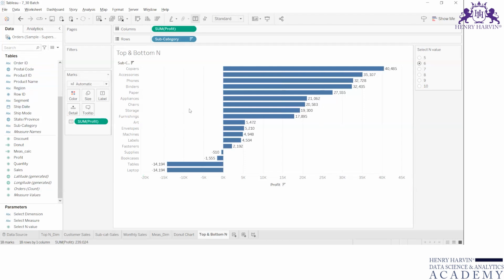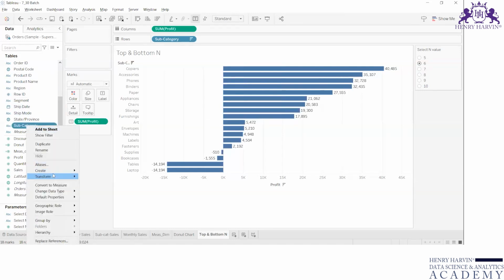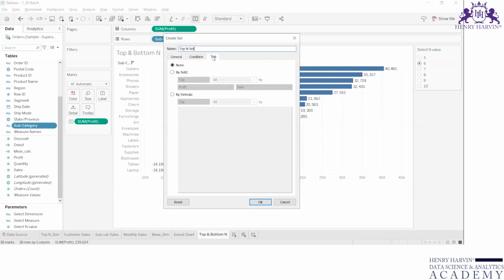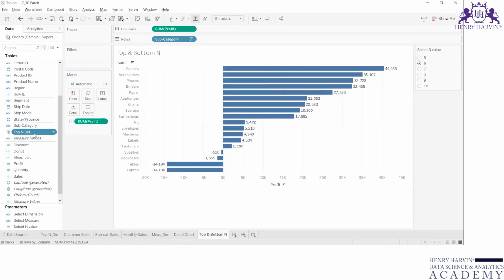Now, how to create a set? We can achieve this with the help of a set. So first, we'll go to subcategory and right click. You can see over here there is an option called set. Click on this, create set, and write the name. Let's say I'll name it top n set. It's simple. You'll get the same filter. I'll go over here, top, and then I'll use this parameter. And I'll click OK. The top n set has been created.